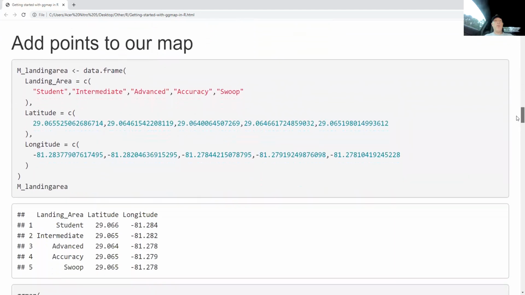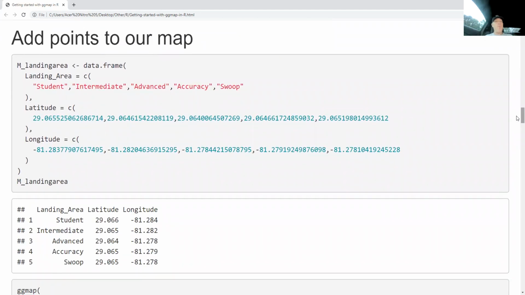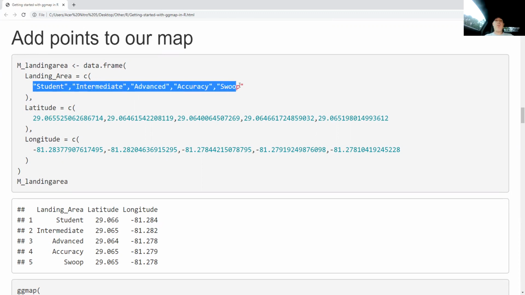All right, so now let's make it a little bit more informative for our map. Let's go ahead and add those locations I mentioned earlier. I want to indicate where the student, intermediate, advanced, accuracy, and swoop landing areas are. The utility of this is if I were to make a large map of this and put these labels on there, I can set it up so that when someone new to the drop zone walks up, they can see where they're supposed to land, and they don't need to have staff help them out as much.